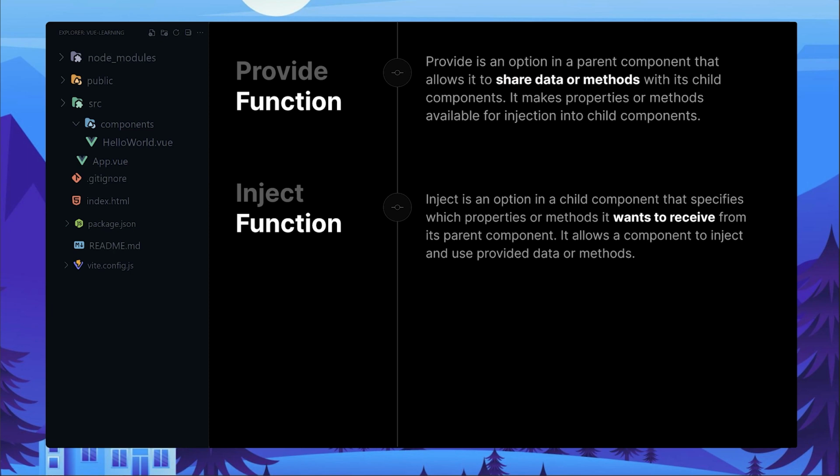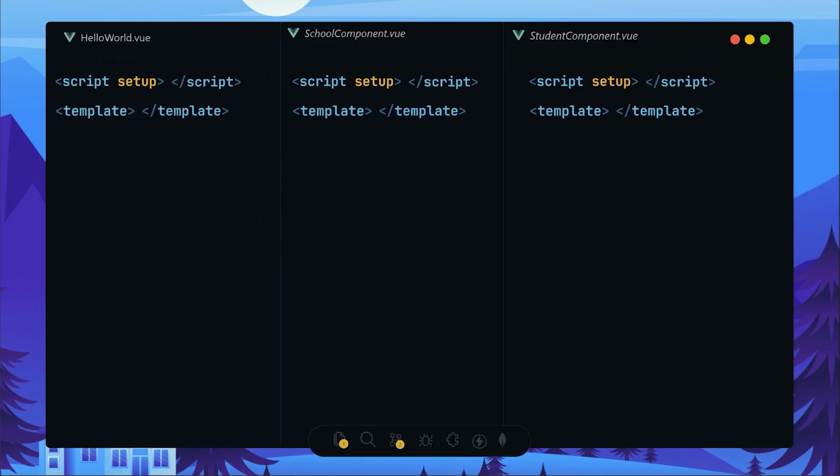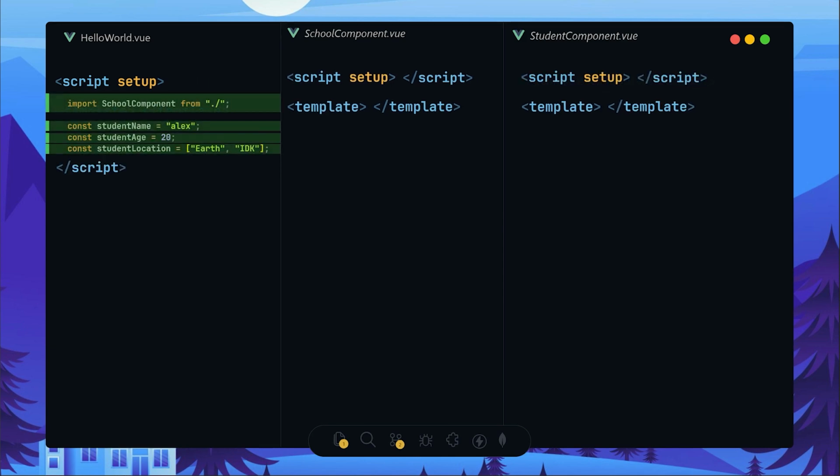So now let me show you that in action. But before we do that, I want to give you the example which will not use provide and inject. Then we will refactor that code to use provide and inject. So as you can see, we have a hello world component, a school component, and a student component. Now let me go inside the hello world component, and we have to import the school component. Then we are going to declare three variables: the student name, student age, and student location.